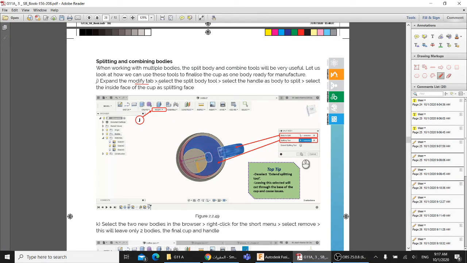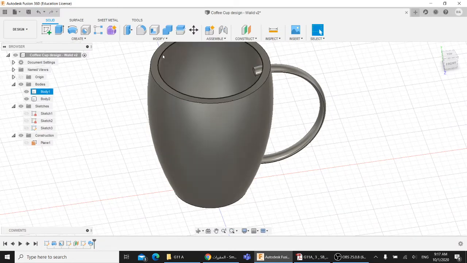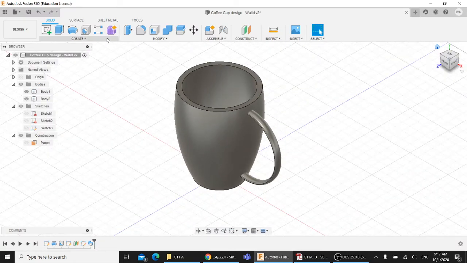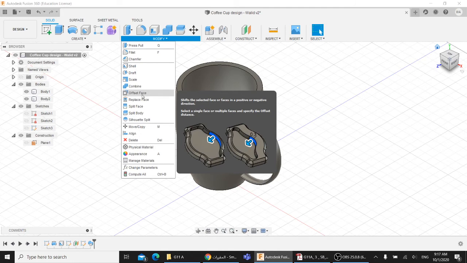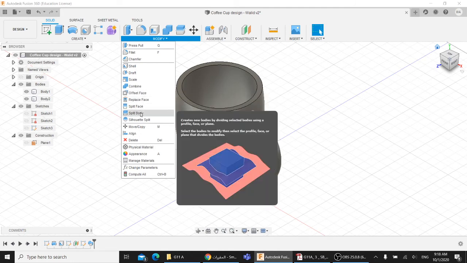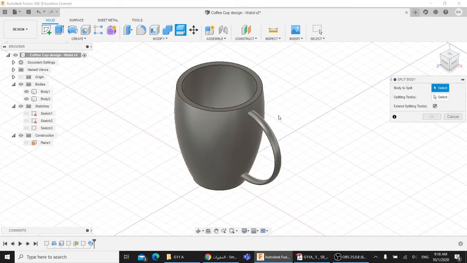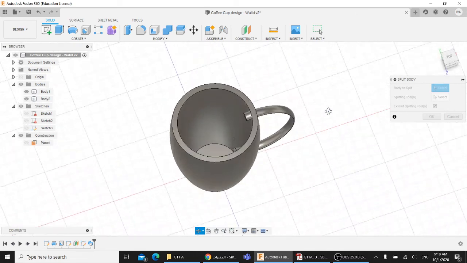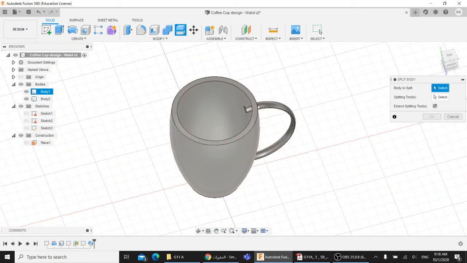He said expand the Modify tab, select Split Body tool, select the handle as the body to split, and the inside of the cup as a splitting face. Let's see what this means. If I go to Modify and go to Split Body, I want to split this body, by the way, which is the handle. I want to cut this part of it, so I will choose it.